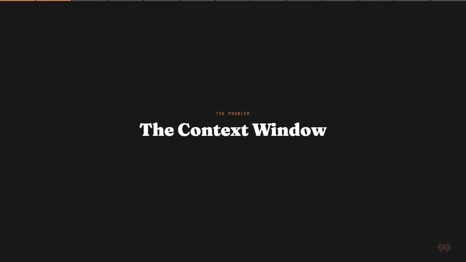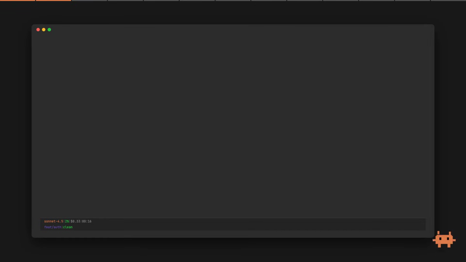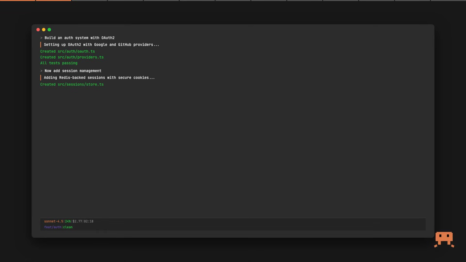To understand why Claude gets dumb, you need to understand the context window. Think of it like your short-term memory. When you start a session, Claude's context is empty. As you work, every message, every file it reads, every tool call, it all fills up this window. Now here's the problem. Research shows that once you hit about 50 to 60%, accuracy starts dropping.